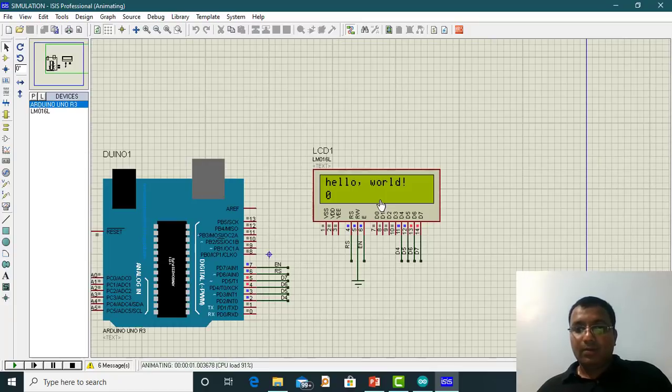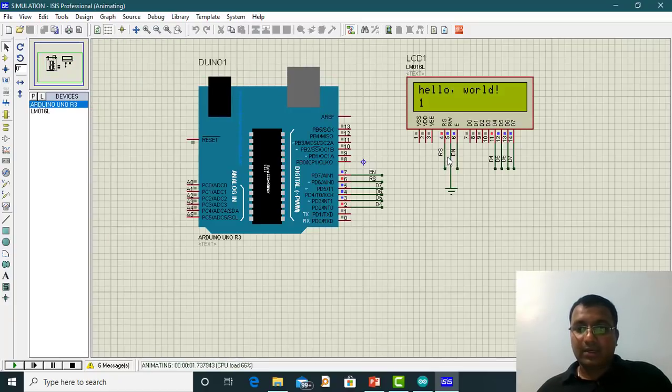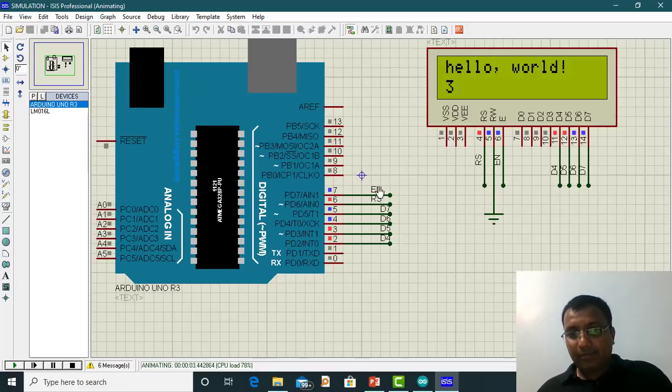It's running now. Here I have connected RS to RS, pin number 7. Here I have used labeling, and the label is available here. Enable is connected to enable. RW I have kept grounded. Then D4, D5, D6, D7 are connected to 2, 3, 4, 5 respectively. And the LCD is printing. On the first line it prints hello world. On the second line it prints seconds.